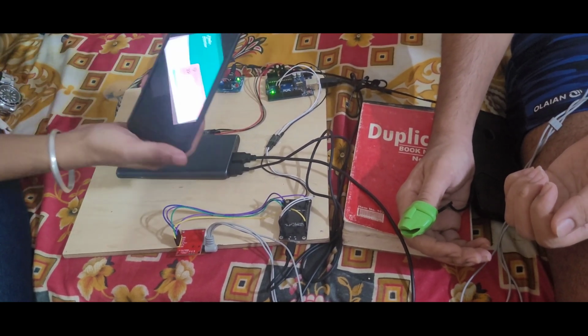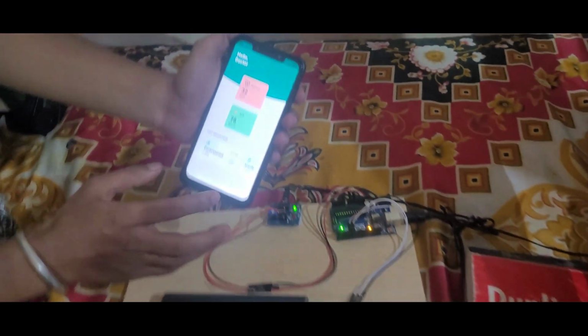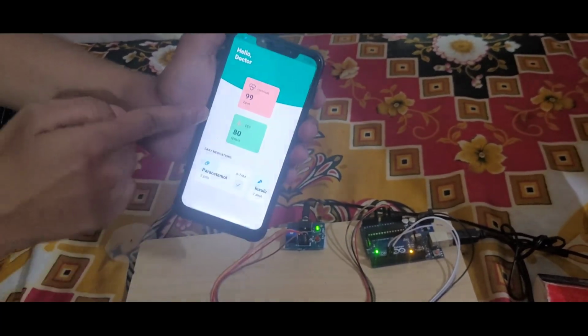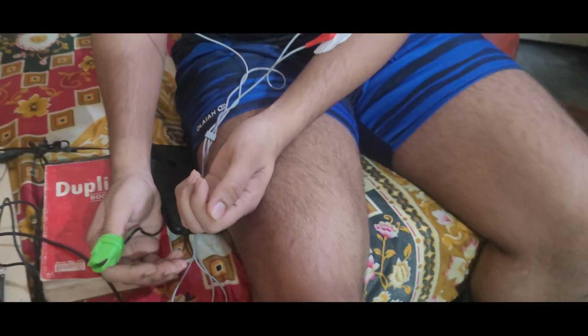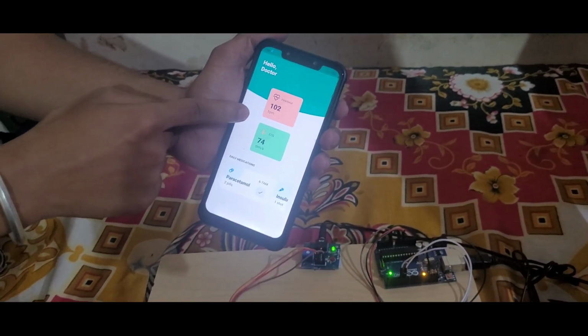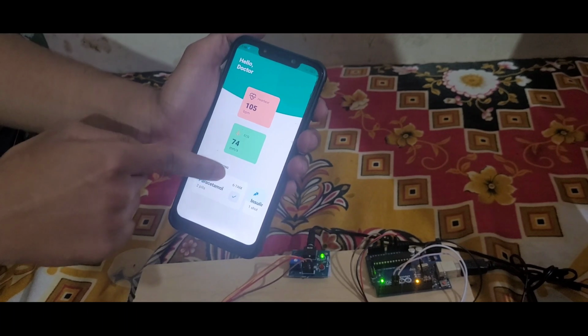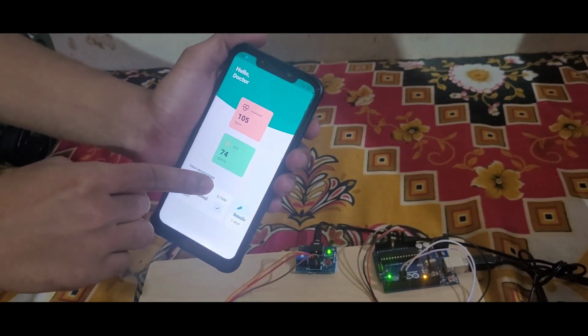So this is our application screen. You can see that our vitals are actually monitored live. So the heartbeat and this ECG is continuously monitored. The heartbeat is 102 correctly and ECG is 74 beats per second. And this is continuously monitored.